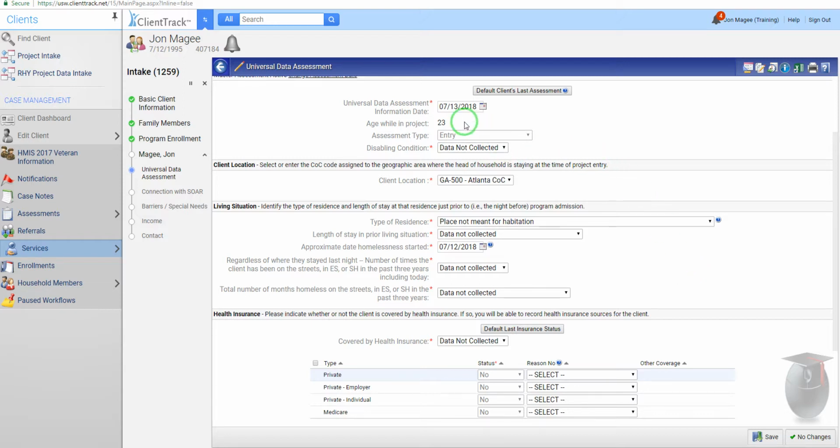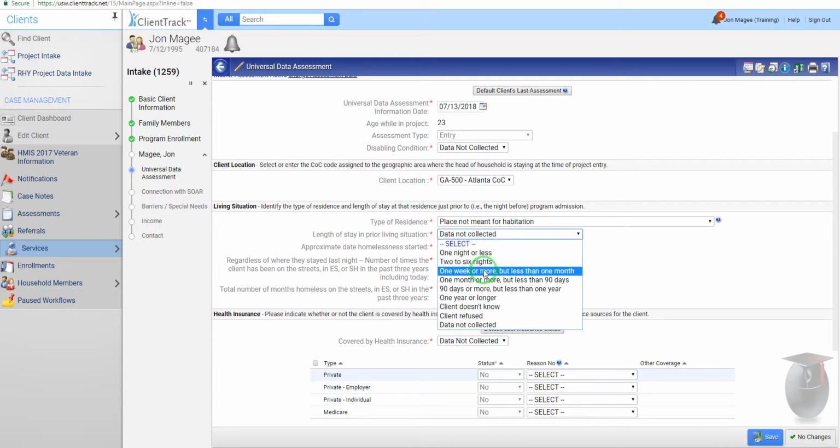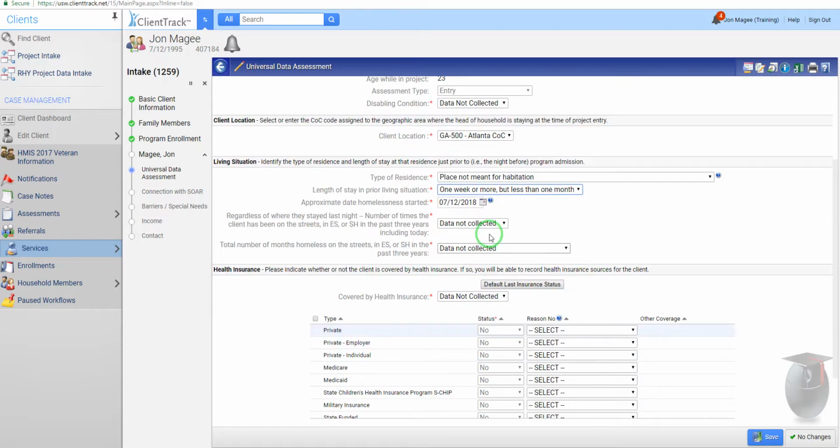And so for instance, this assessment I did on 7/13, I need to go in and fill this in now, but I need to fill it in as it would be accurate for 7/13. So what that means is I'm actually asking the client, hey, when I met you for the first time last week, I need to ask you some questions based on what your situation was then. So now hopefully we'd be able to go ahead and fill this information in here.